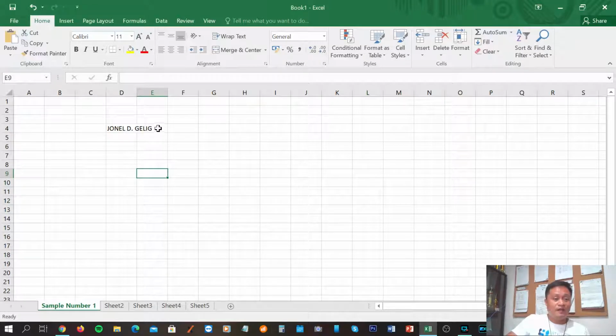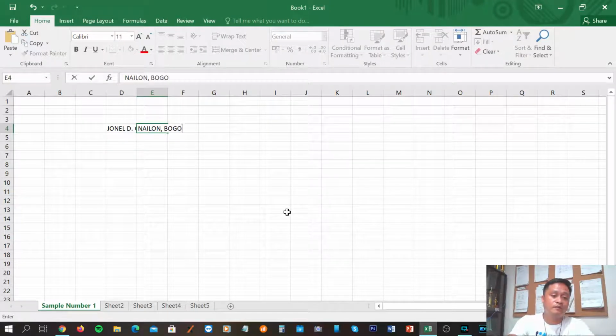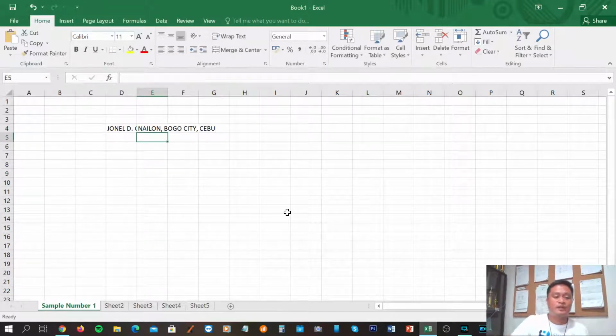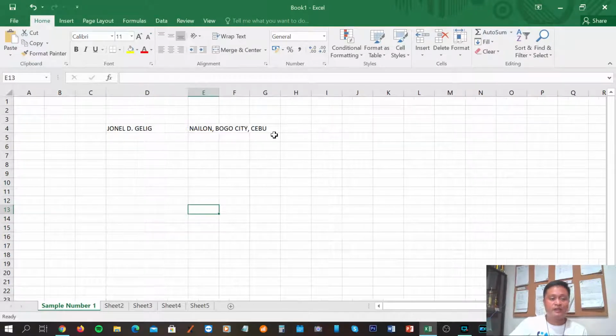But in case your E4 is being used by other data, for example my address, Ilon, Bugo, Cebu City, then when you press enter, I cannot see my entire name anymore because the cell E4 is being used. So you can increase the size of the column. Point your mouse pointer between D and E, drag to the left or to the right, and release.